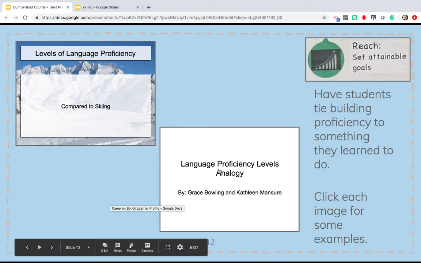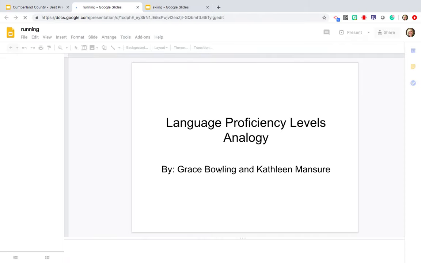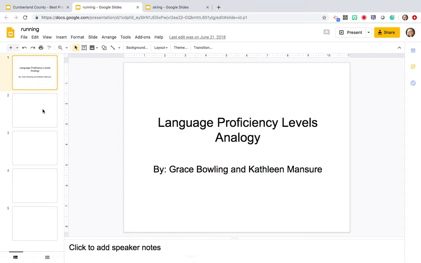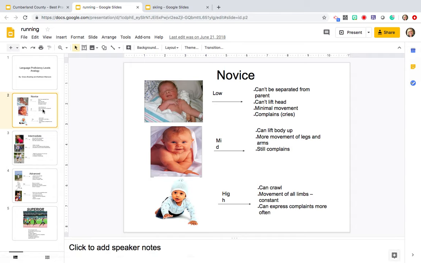And these girls, man, they blew me away with their analogy. These were two of probably my best students, and they were also avid cross-country runners, and they actually broke it down into, this looks a little bit odd, but that's okay, you know what it says, low, mid, and high. So they really got to see, wow, novice low can't be separated from their parent, can't lift their head, complains. That is exactly what a novice low beginning language speaker is like, right? They have to be with us in order to produce the language. Not necessarily, but you know what I'm saying. They complain all the time.